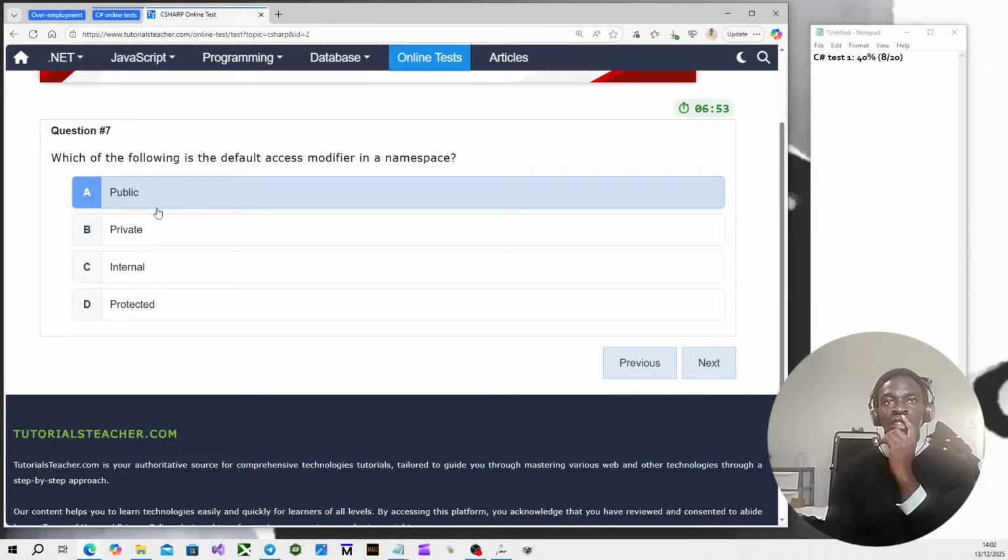Oh, that's interesting. I think it's C. I think about this. Default access modifier in a namespace.